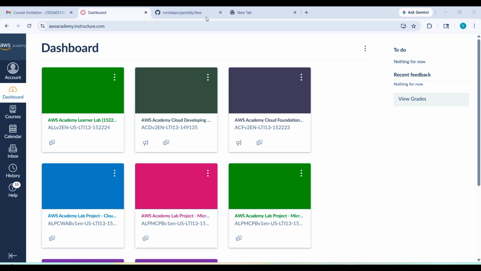Hello everyone. Today we are going to see about EC2 with Linux GitHub clone. Now we are in the AWS Academy dashboard. First we have to go to the AWS Academy Learner Lab tile.